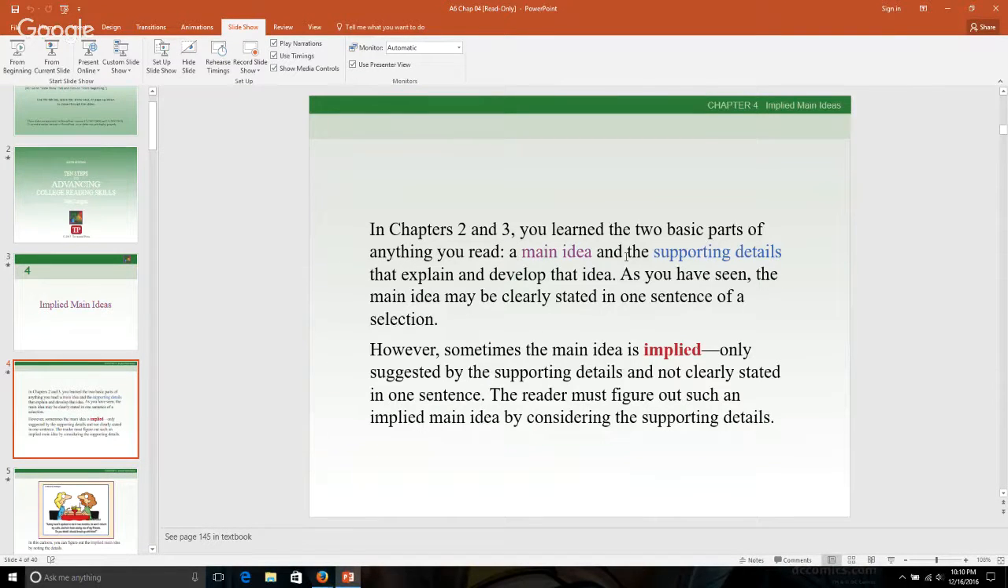In chapters 2 and 3, you learn two basic parts of anything you read, a main idea and the supporting details that explain and develop that idea. As you have seen, the main idea may clearly be stated in one sentence of a selection. So when you have a stated main idea, it is stated either at the beginning, the middle, or the end of the paragraph, and you have the collection of supporting details right along with it. So everything is right there for you.